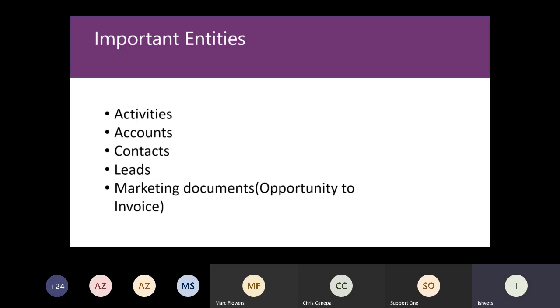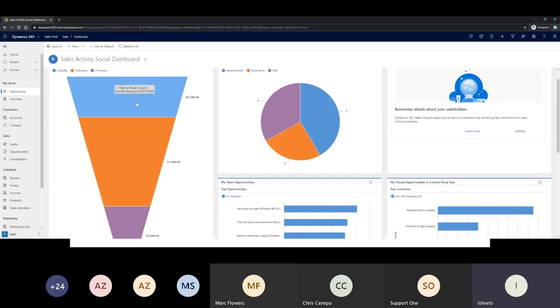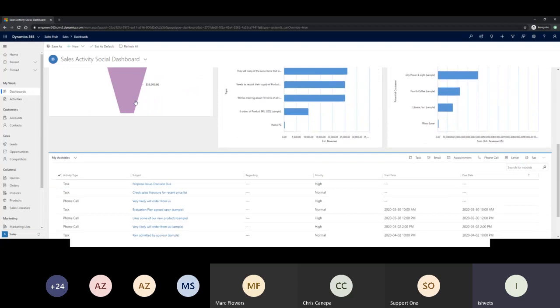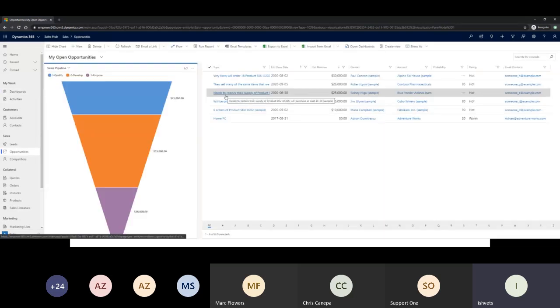So let's briefly see the interface. When you open Dynamics 365, you open it inside the Sales Hub. You will see those most important entities. The first thing you open is the dashboard, and here you can see real-time performance of where the sales process is. You see where you stand, your open leads, your open opportunities, and all your closed opportunities in the fiscal year. And if you need to drill down, you can see all the records that are connected to it.